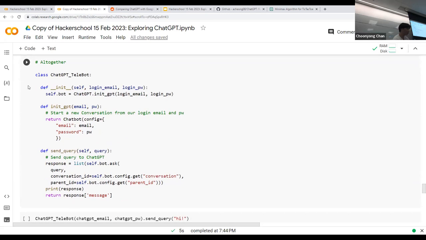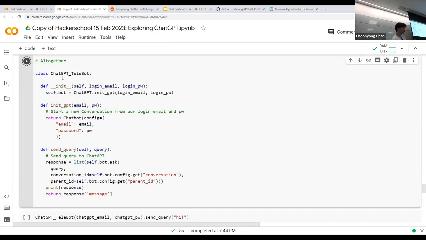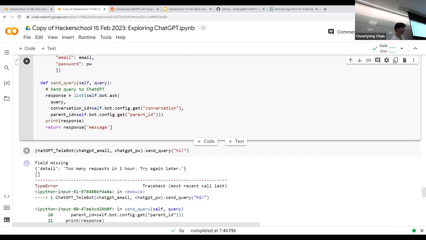So firstly, we have to make some changes to our classes in order to process our responses.